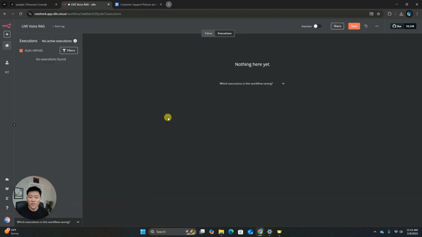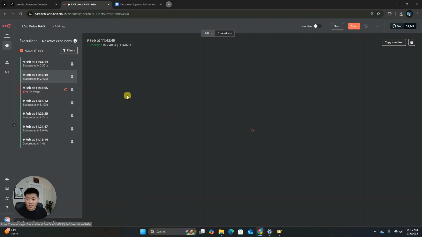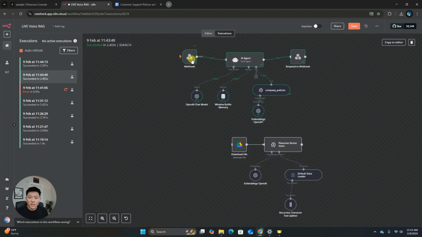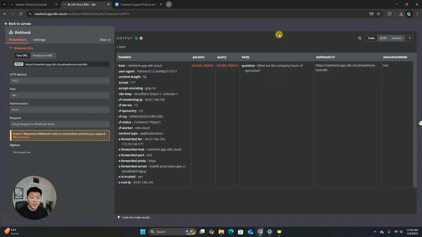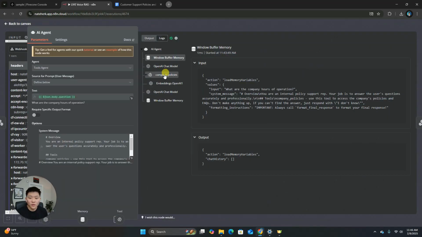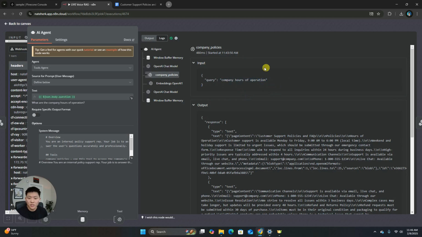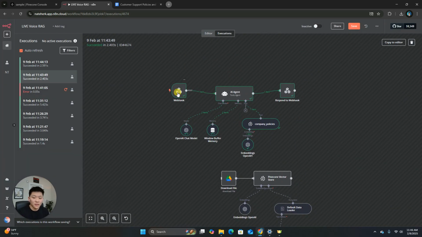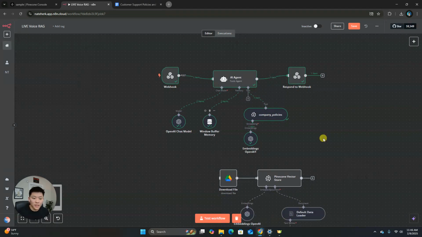If we go to the previous execution, which was the first question we asked Eric, we can see here that this time what we asked was what are the company hours of operation. In here, it logs that it sent over to Pinecone company hours of operation. So that's how the RAG aspect is working. And all it's doing is input from ElevenLabs, works with its tools, and then output back to ElevenLabs. So yeah, that's how this one works.